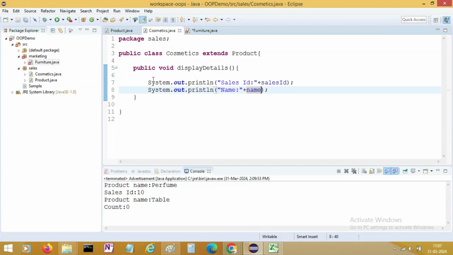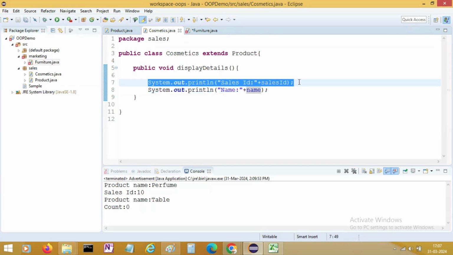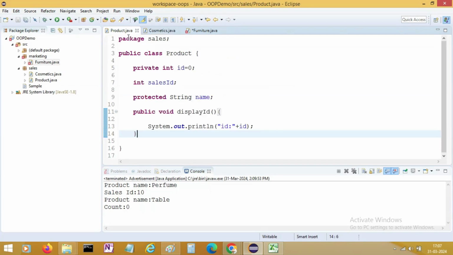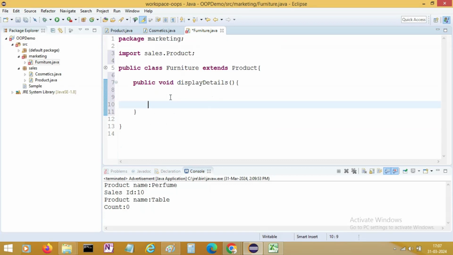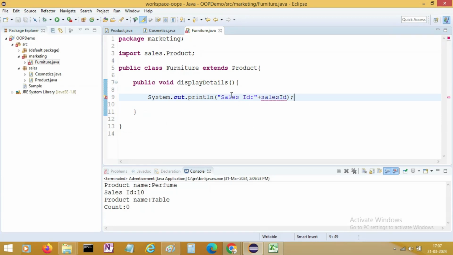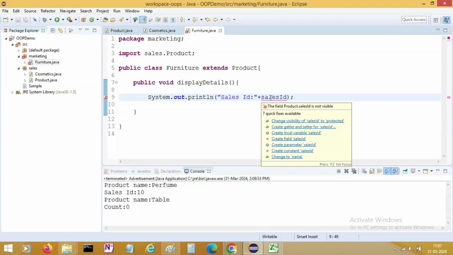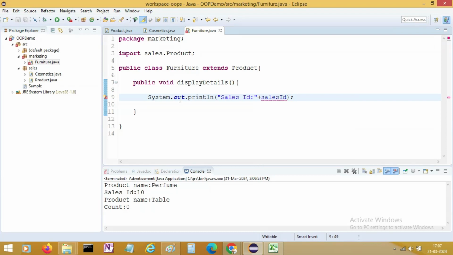You can notice that you will not be able to access this sales id, because sales id doesn't have any modifier, so it can only be accessed inside the same package. Other packages cannot access it. So classes, even if it is a subclass in the other package, cannot access this field because it doesn't have any modifier.